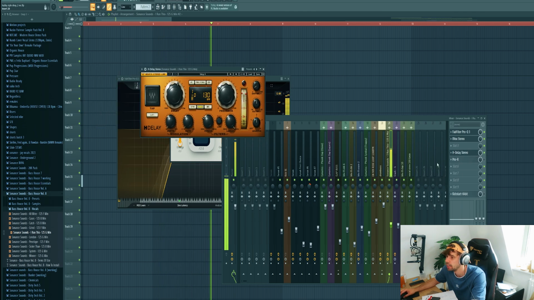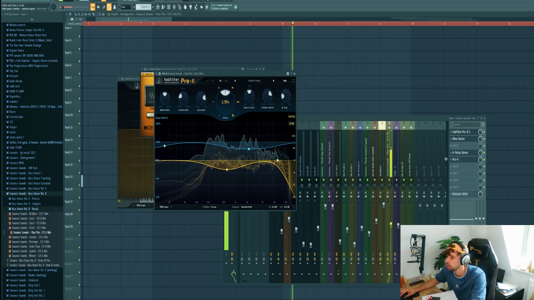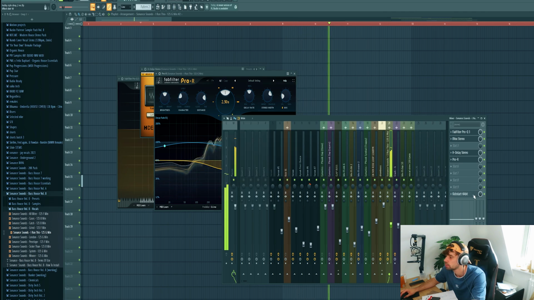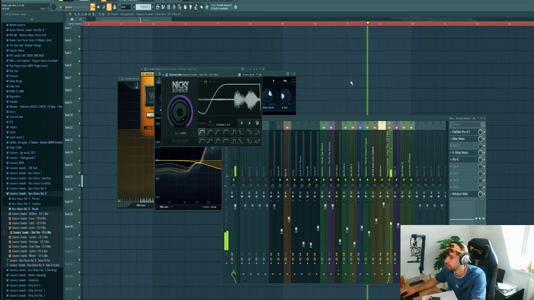Then add some delay and reverb. Side chain to finish it off.